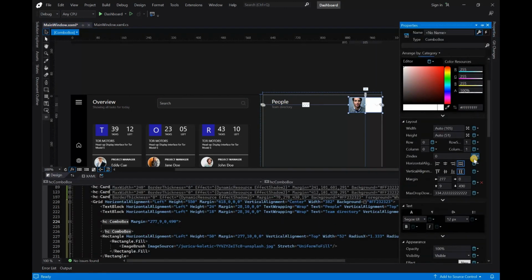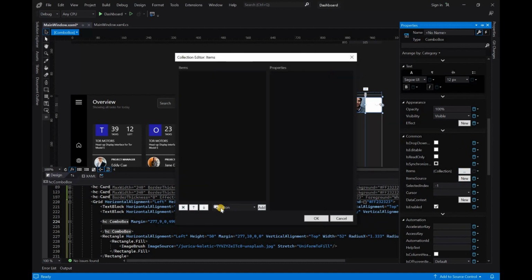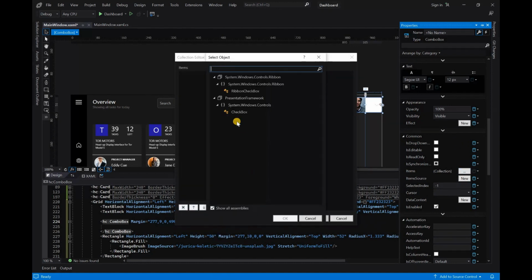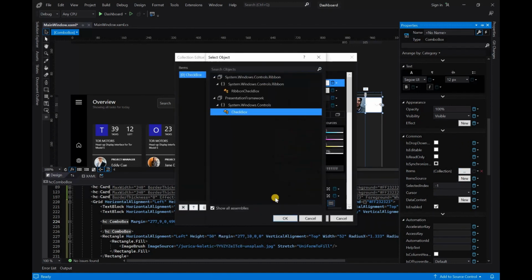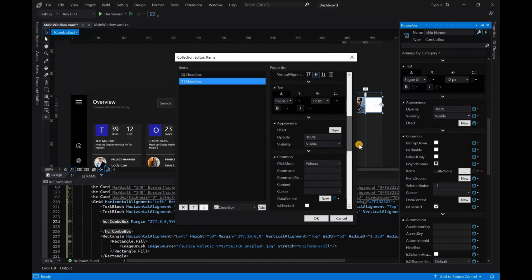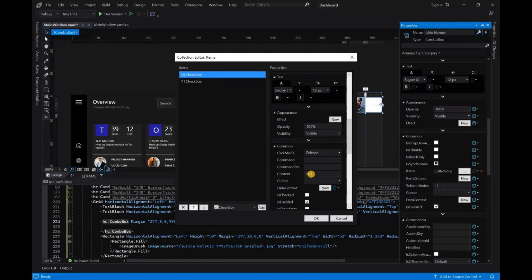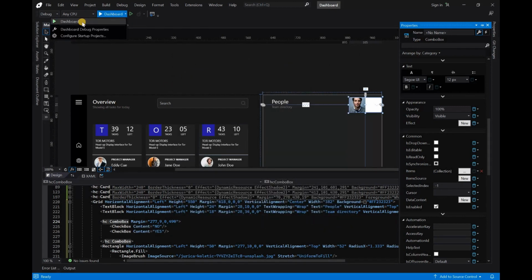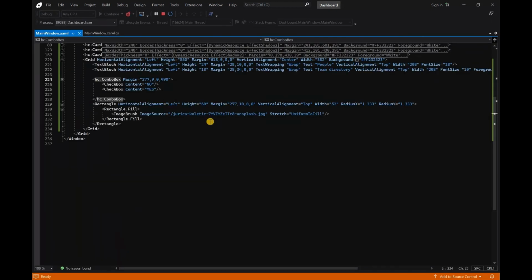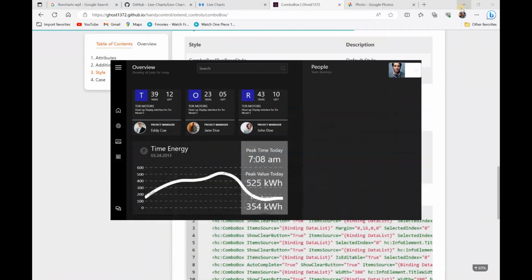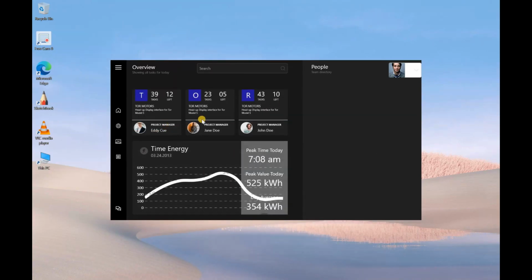I will also change the edges of the rectangle or the image to round and start adding items in the combo box. There are two items that you can see. One is from the handy controls and one is the regular checkbox. So I have added the regular checkbox. And if you run the application now, you will see that our combo box has two items.